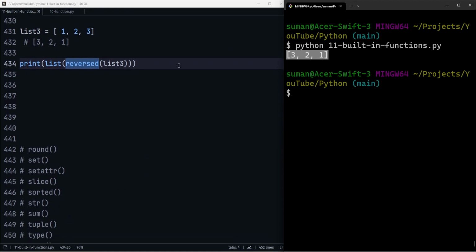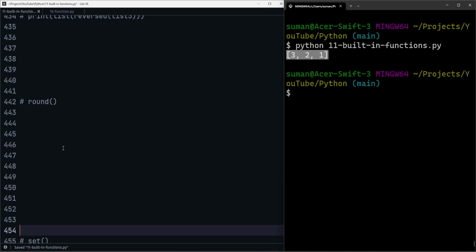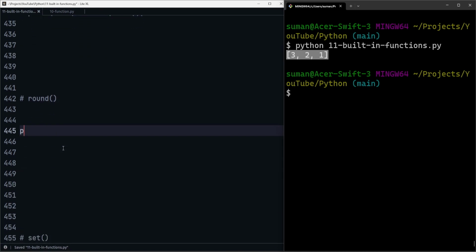Okay. Then comes round. Round is like if you want to round something to the nearest number. Suppose round of 1.2. What is the nearest number to 1.2? It's 1, right? So what will it print? It will print 1 for you.